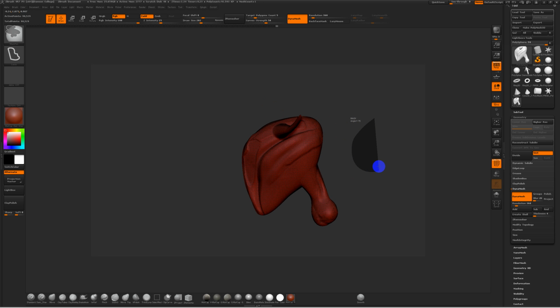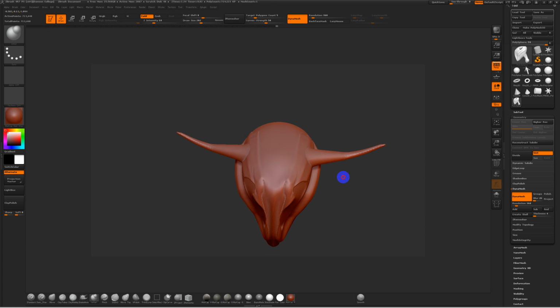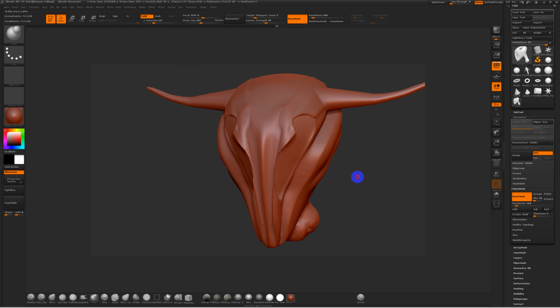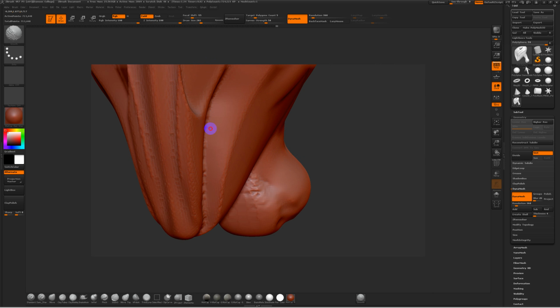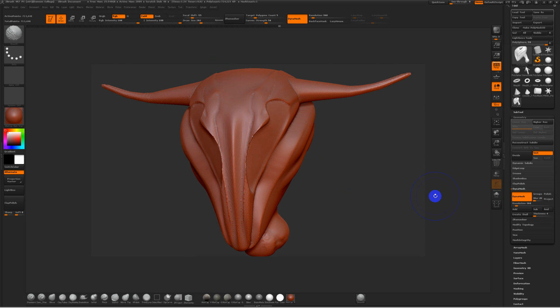So if I control click and drag this again, you're going to see it goes up to like 700,000 points, right? So it means I can get into finer detail. Now eventually I will need to convert this to a more regular mesh. You guys probably won't get into this for another week or two at least, but let's pretend this is ready to go as a model. What I'm going to do is turn off Dynamesh.